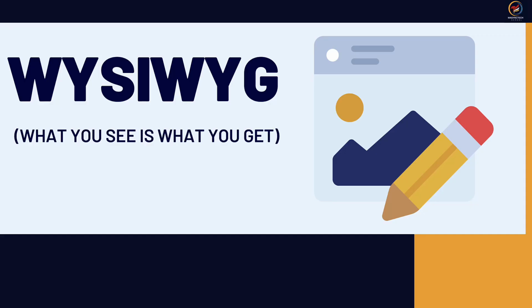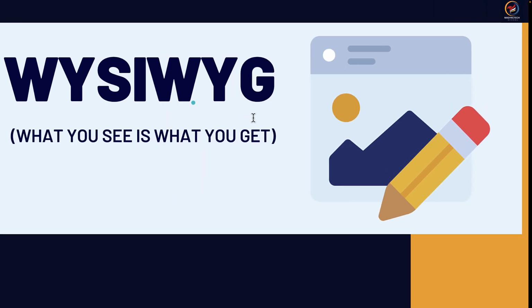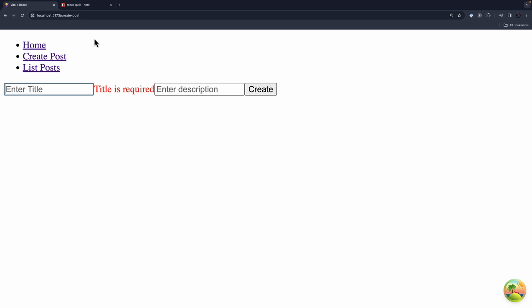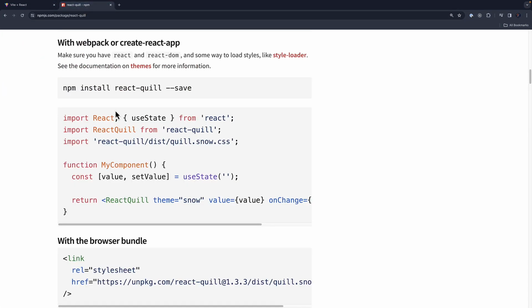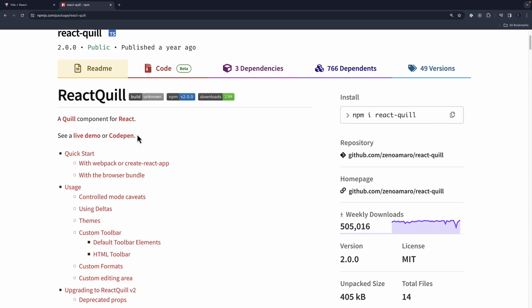In this video, we are going to improve the way we create a post. When I click on the create post, as you can see, this is the form. But ideally, we want to use a special editor called WYSIWYG. And that is, what you see is what you get. Because of that, we are going to use a package called React Query. So let's go ahead and install this package.